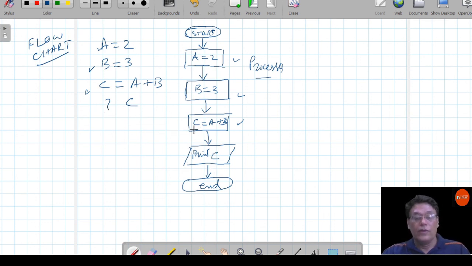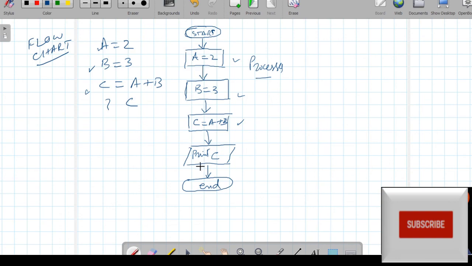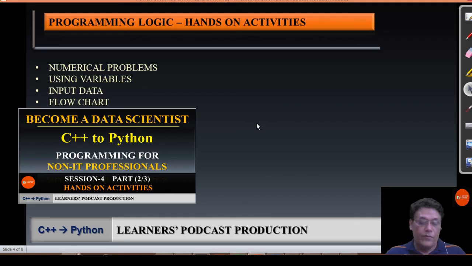So for input and output we do not use the process symbol, we use this symbol. This symbol is used for input and output statements. And start and end are the terminal points. These ovals represent the start and end of the program. So these are simple, it's not difficult. Okay, so that's it.